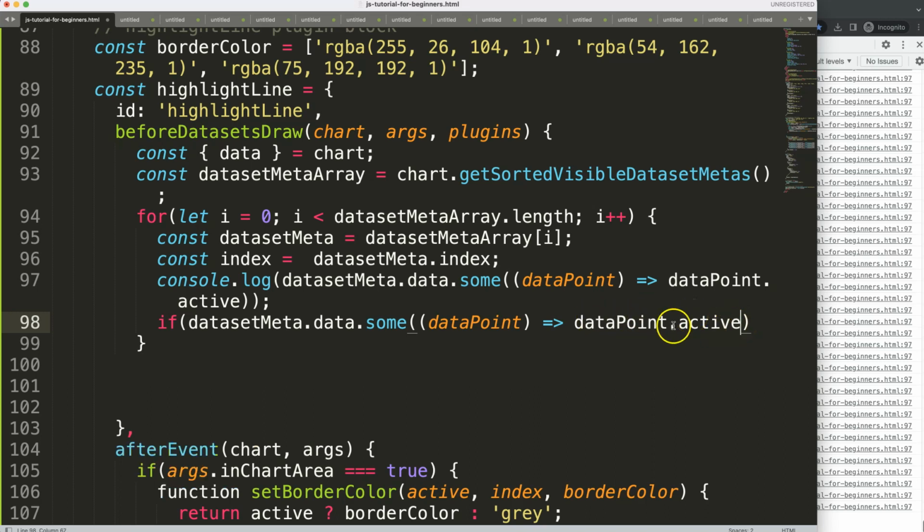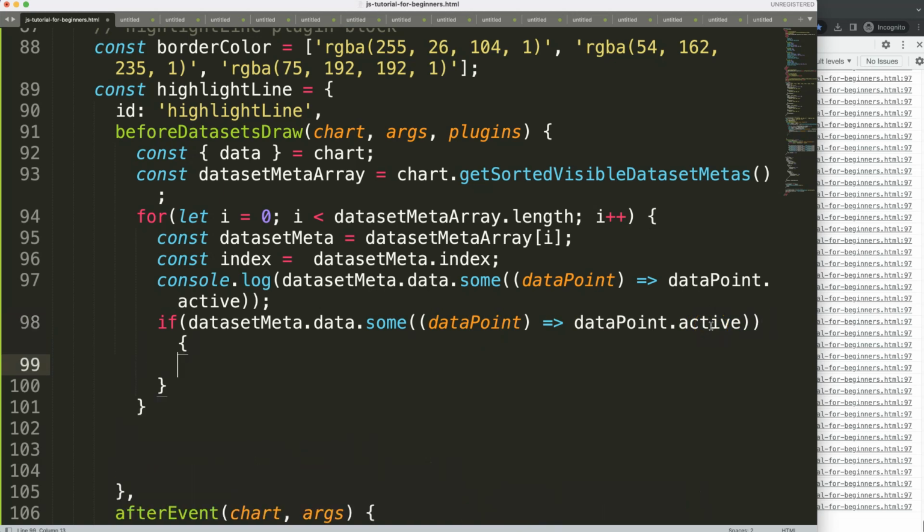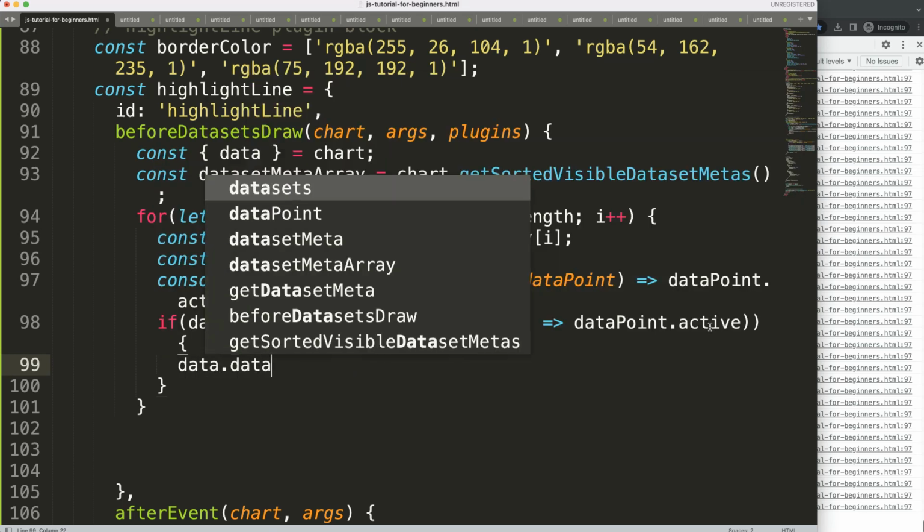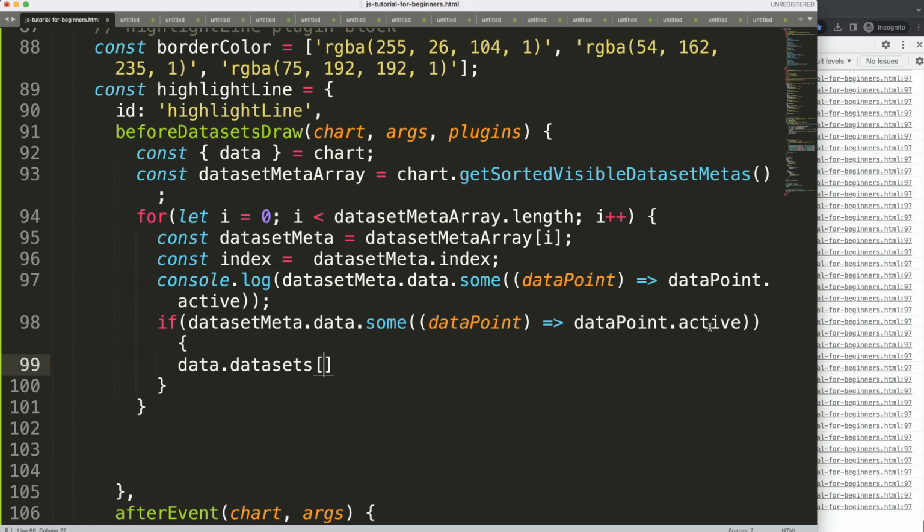Let's see here like that, and we can find any data point if it's active. In that case, we have to make sure that there is a double parentheses. In that case, what I want to do here is we're going to give the data.datasets index, whatever the index is, the color that we assign to it. And the index, we get this from the dataset meta.index, so it will find the item itself. We'll find the value of which one is true.